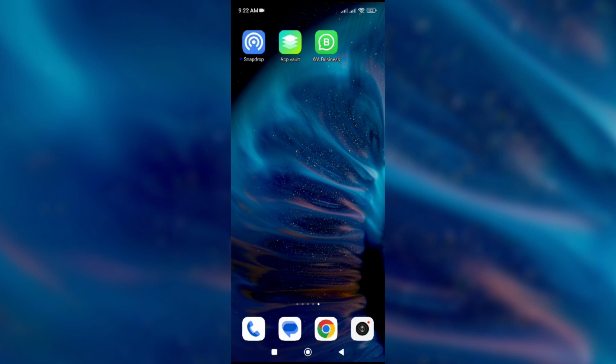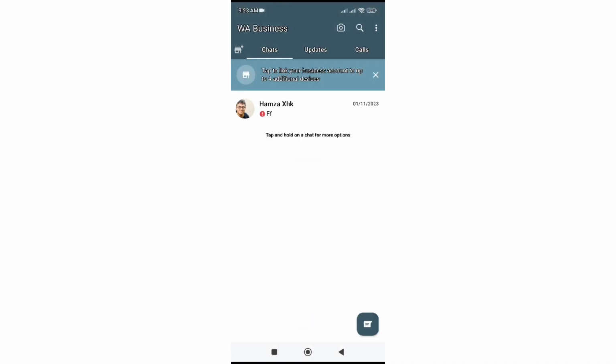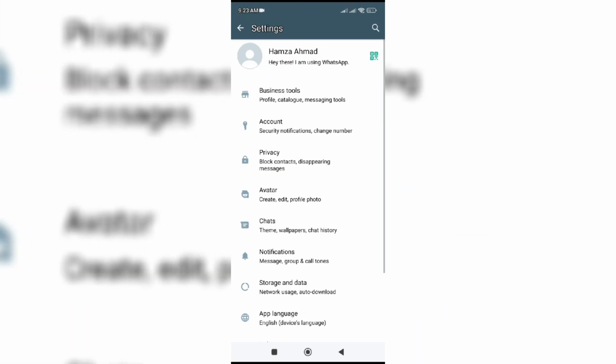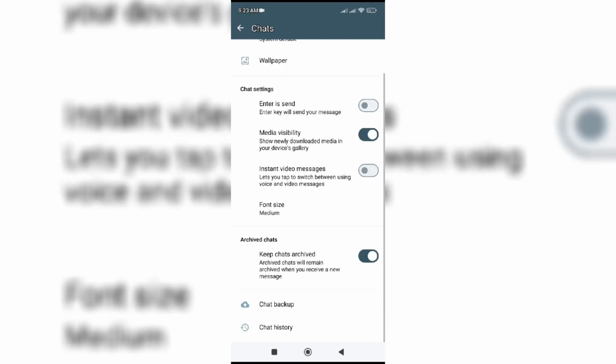Let's get started. Step 1. Open WhatsApp. Open the WhatsApp application on your smartphone. Step 2. Access settings. Next, tap on the three dots in the top right corner to access the menu. From there, select Settings. Step 3. Access chats. Scroll down and tap on Chats.